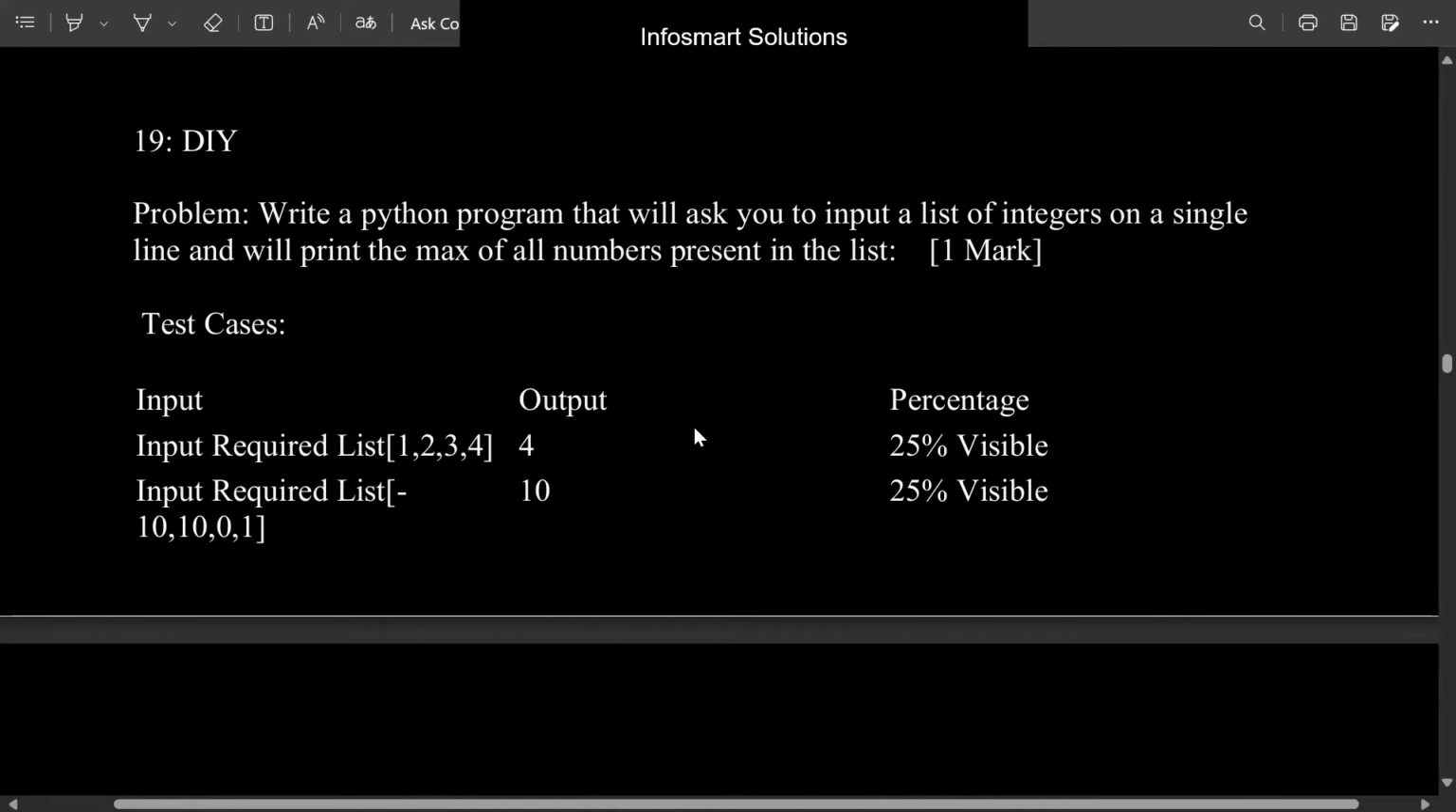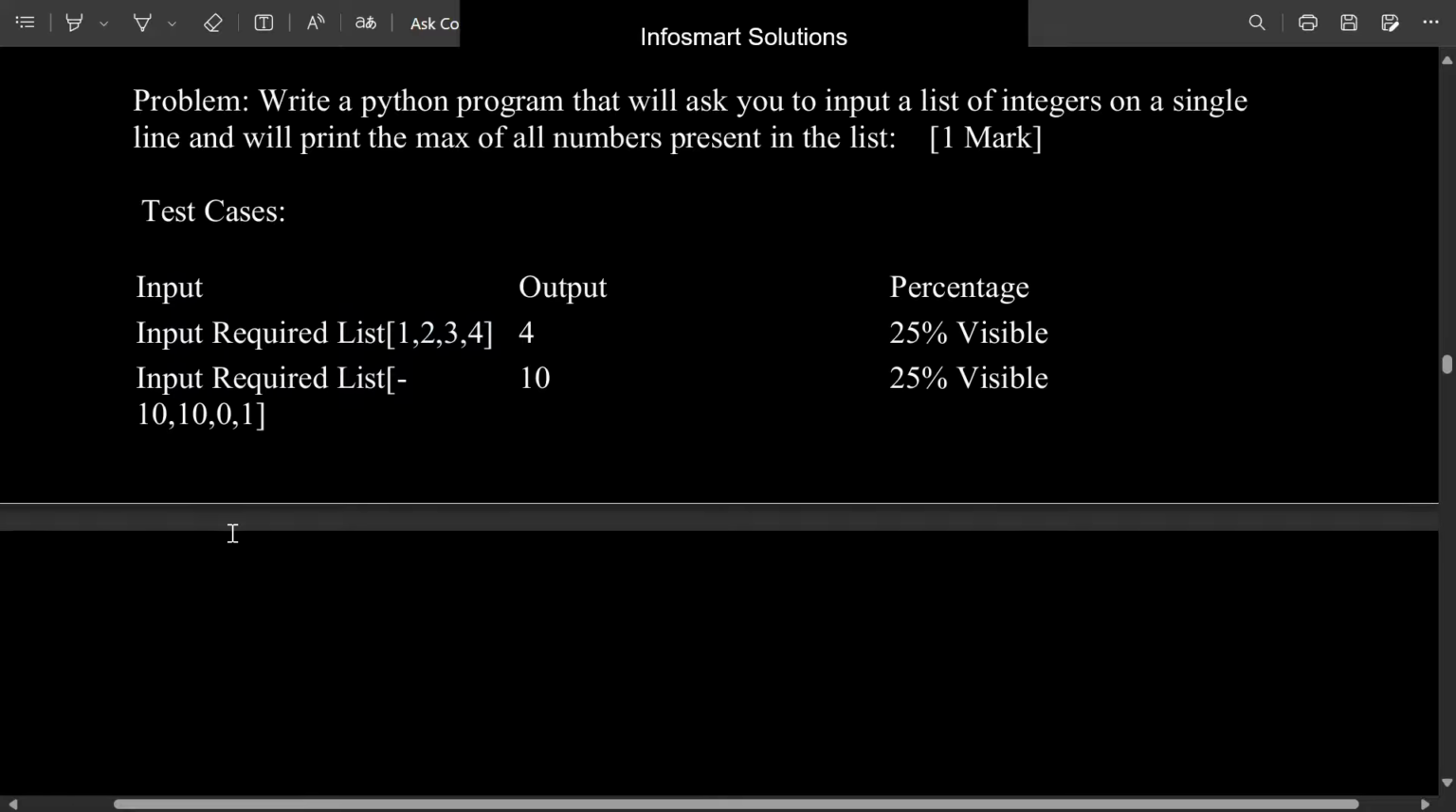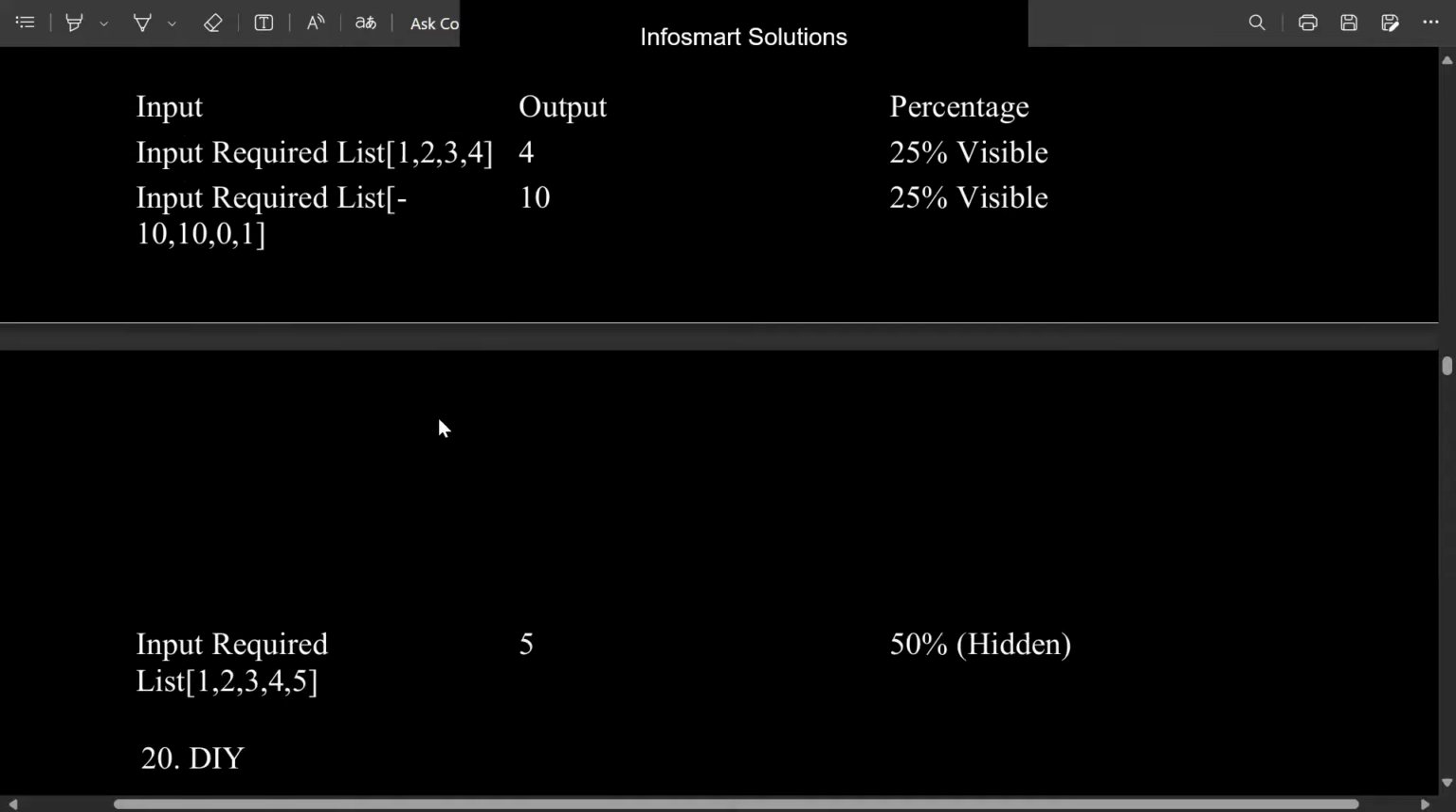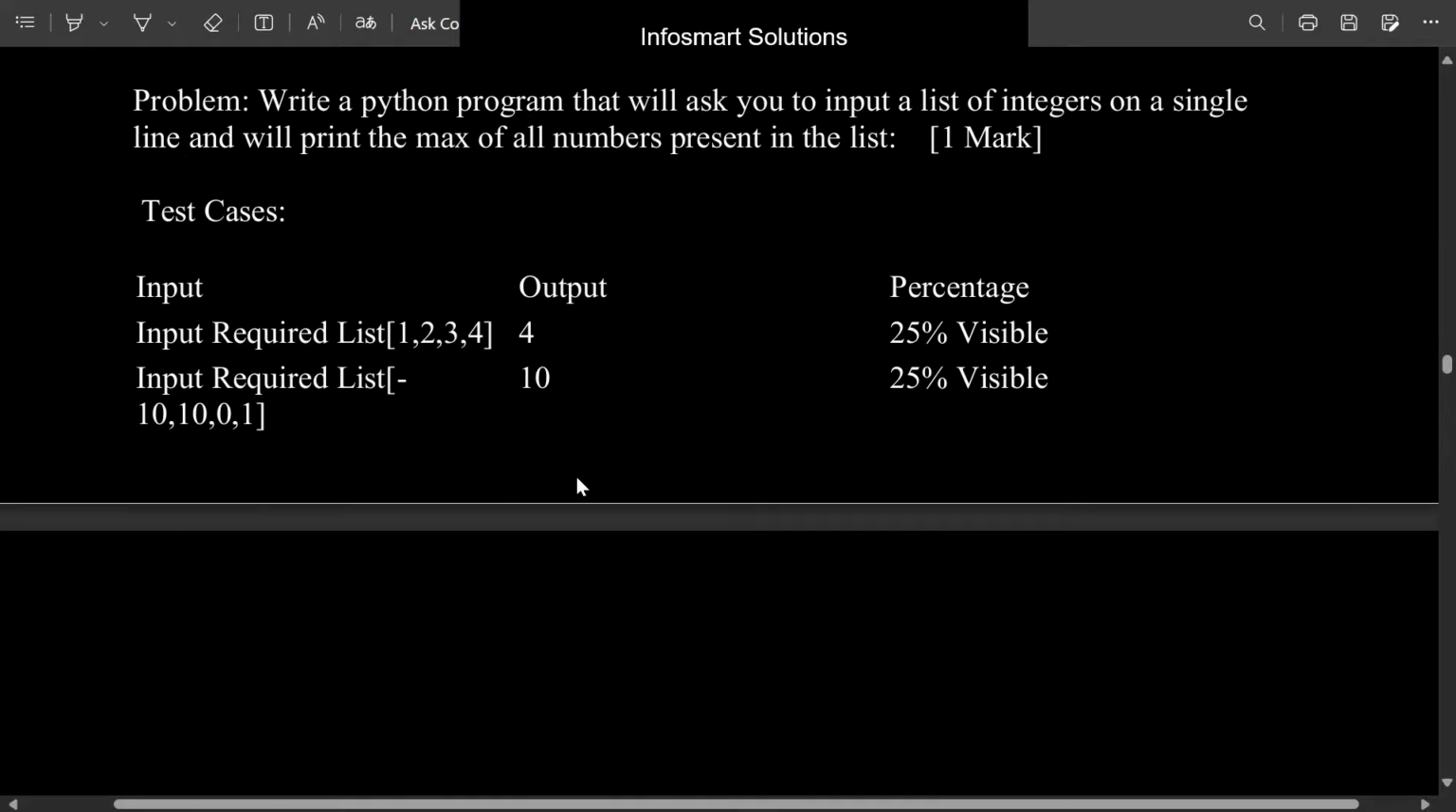So this is to write a Python program that will ask you to input a list of integers on a single line and will print the max of all numbers present in the list. So you need to just input this list, and the maximum of this is 4, so this should be printed. Likewise in all the test cases you can see. So this you can do it yourself.